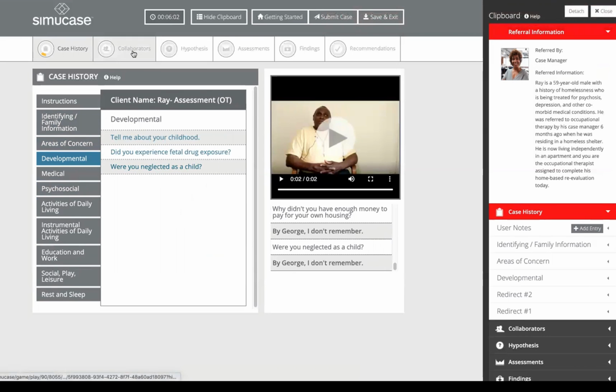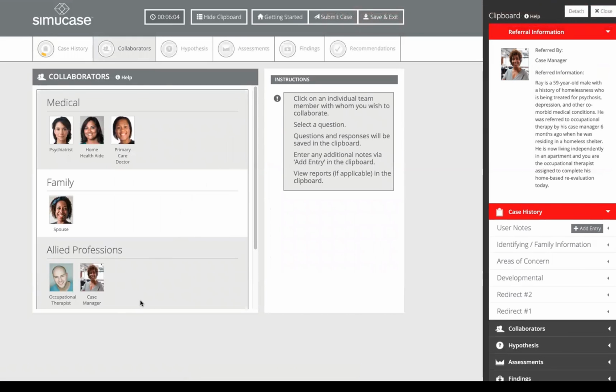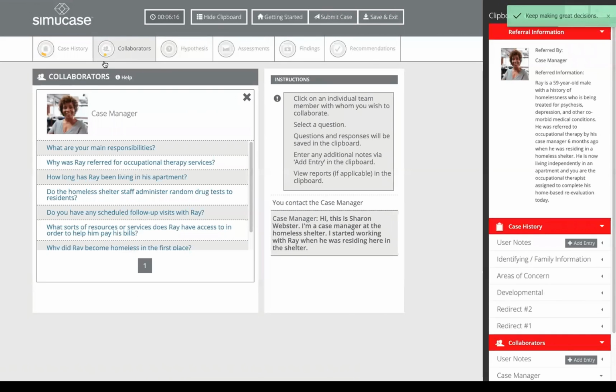When we go into the collaborator section, this is where you'll get the chance to talk with the folks that are involved in Ray's care. So you can see that the case manager made the referral, so she'd be a good place to start. And when I start there, you'll see that we do get progress here in the progress meter.